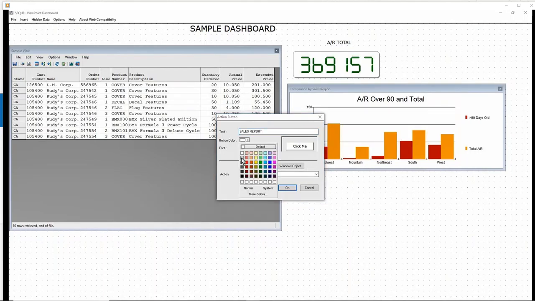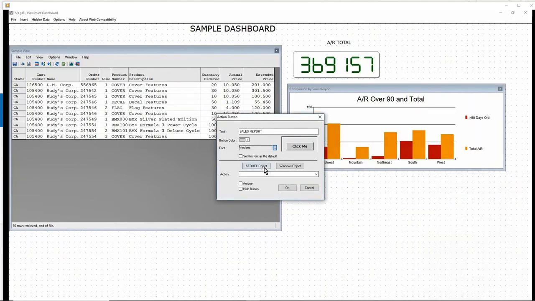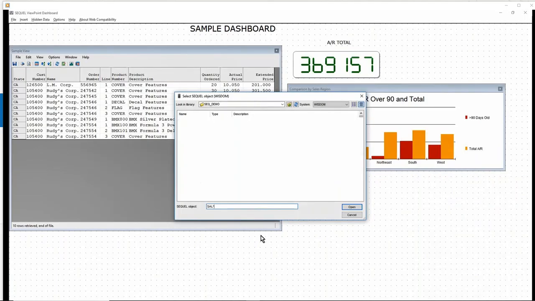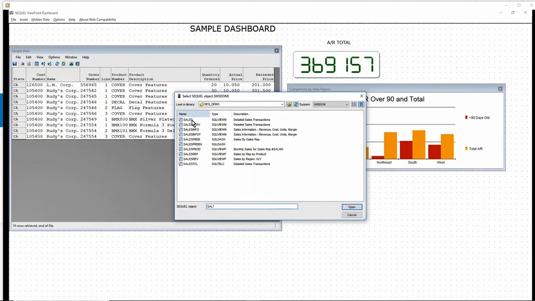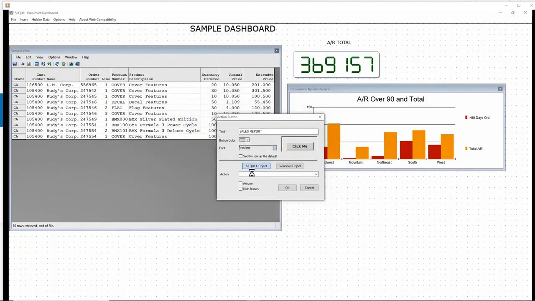So now I'm creating an action button, right? Something the user can just click on, labeling it sales report, change the color, assigning an object to that. I'm going to go on, assign a sales report. Let's see, it's called sales detail information, having it display right in the window.